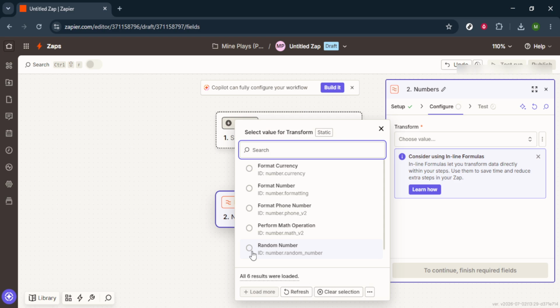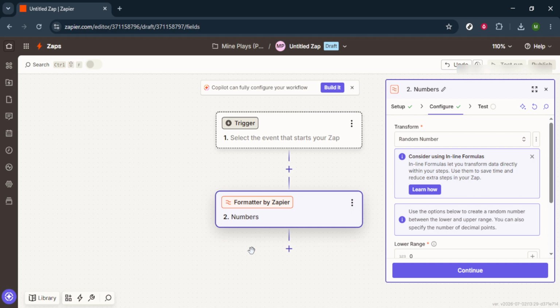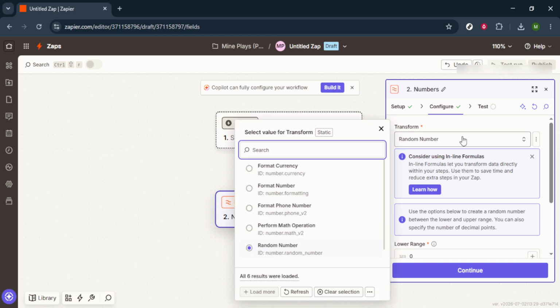Here, you can pick from various options that correspond with your previous inputs to ensure the formatter is processing the right data. At this point, you should see an option labeled ID number.randomNumber. Click to select this value. This tells the formatter that you want to work with a randomly generated number from your previous inputs. After selecting your value, hit the Continue button again.